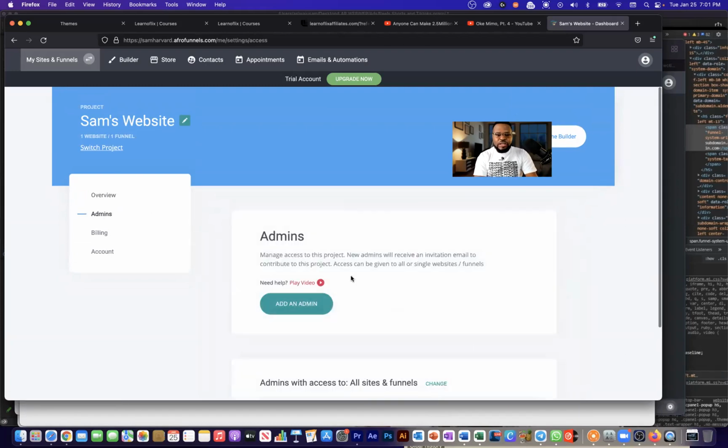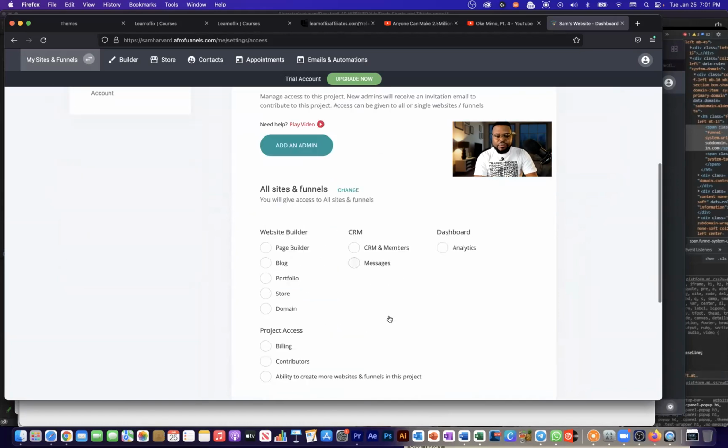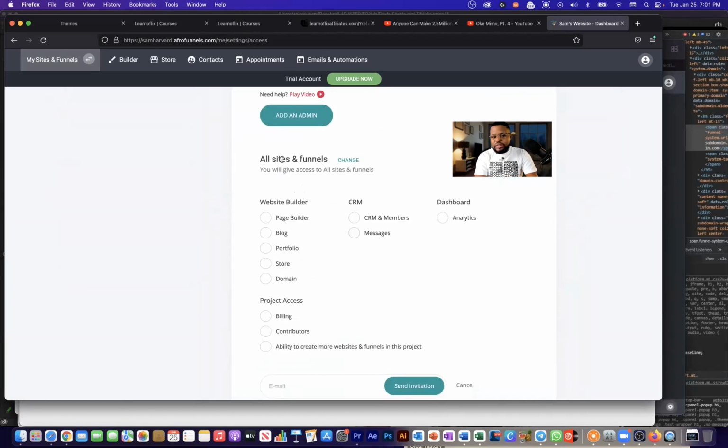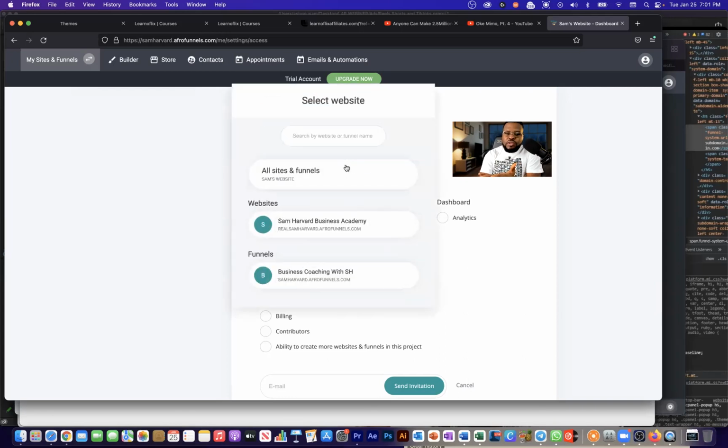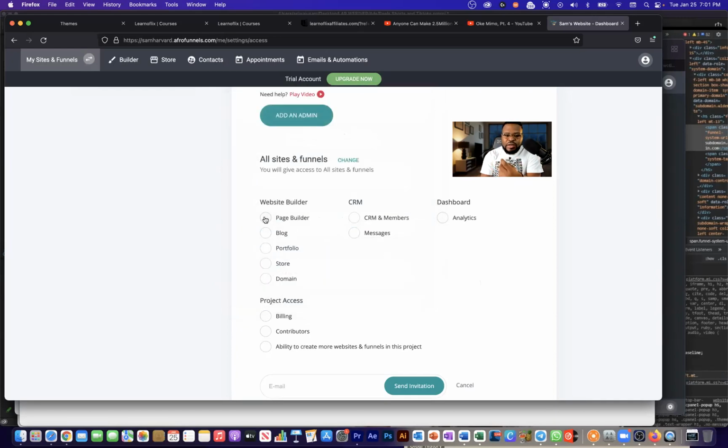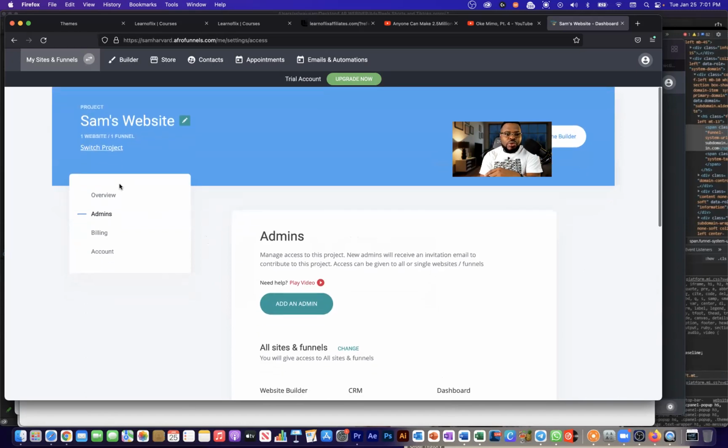Now on the admin, you click here and click on add an admin. It's going to say all the sites and funnels. Please always remember this: don't give somebody access to everything you have if they are not supposed to have it. If it's just one, I can give the person access to my website, academy, or funnel. If I have plenty, I'll just select the exact one. Once I've selected, I'll give the person the permission on what they can do. Then I'll put the person's email and send the invitation, and that's all. So Judicious G, you have your question answered.